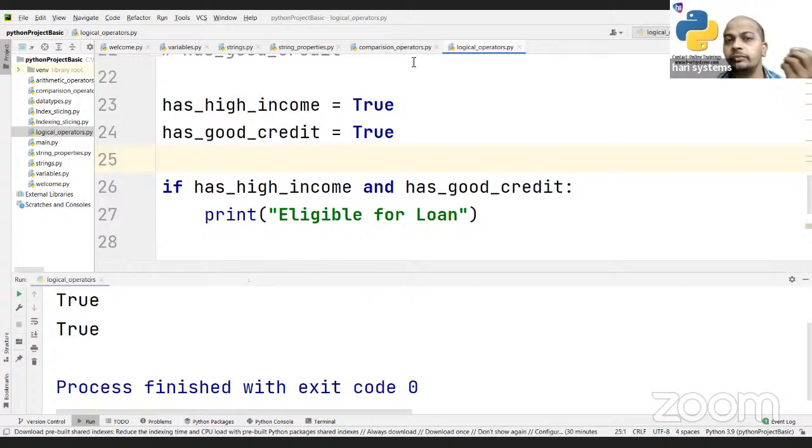So will I get output eligible for loan now? At least anyone will answer for this query. Will I get eligible for loan or not? Or else part also you can prepare, you are not eligible. We can extend this program as much as required. Let's see.